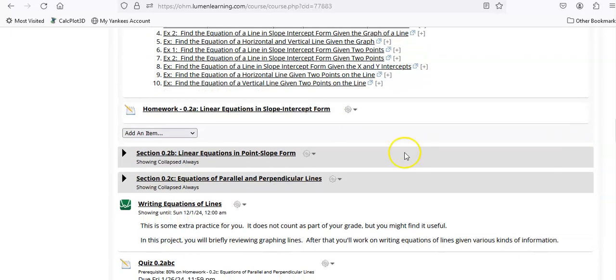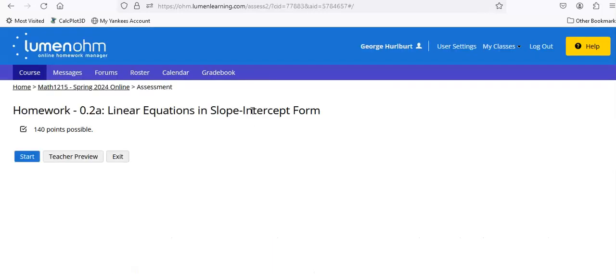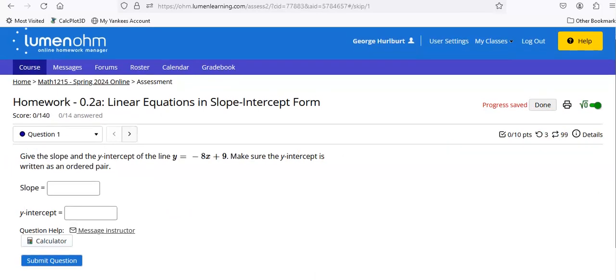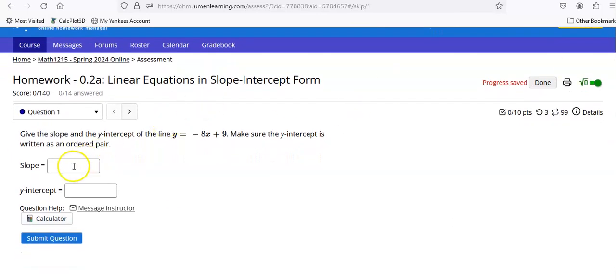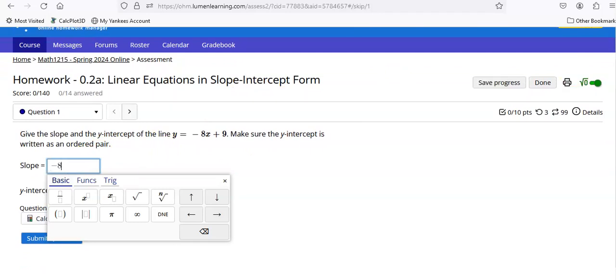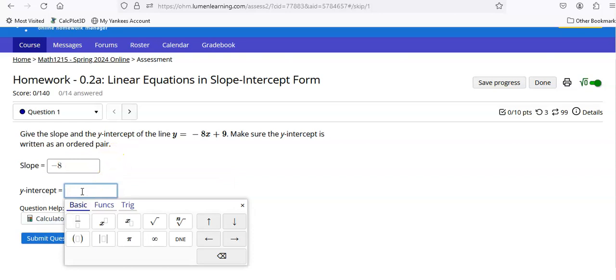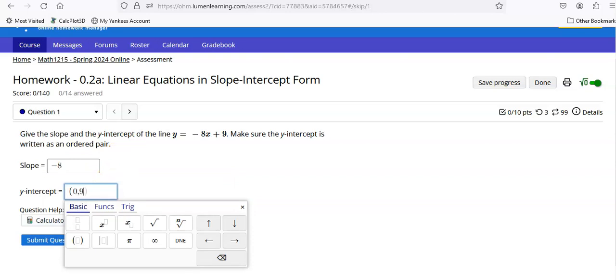When you get all done with that, you're going to come in and you're going to do the homework. So homework will look much like that Lumen Ohm preview did. Most of these you're going to be typing in numbers. So the slope here would be -8 and the y-intercept would be 0,9. Oops.